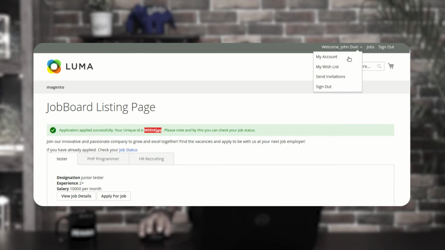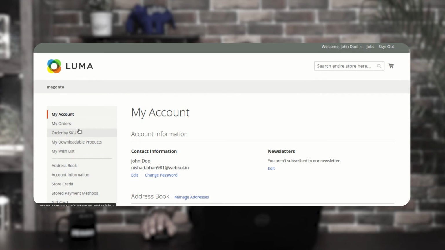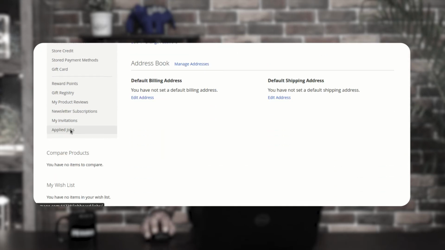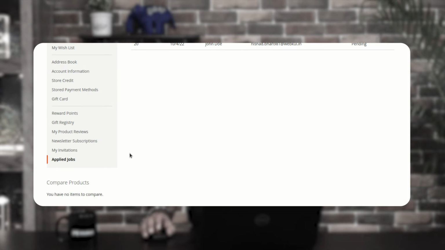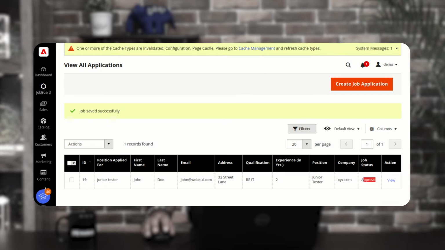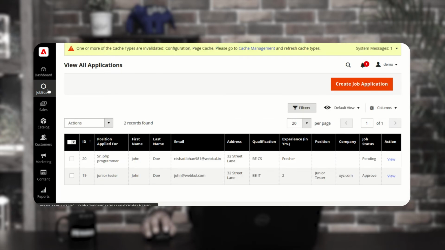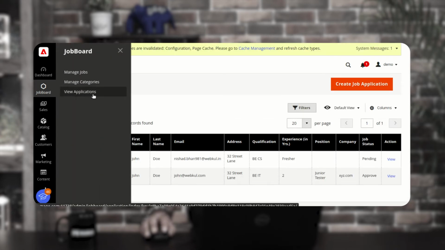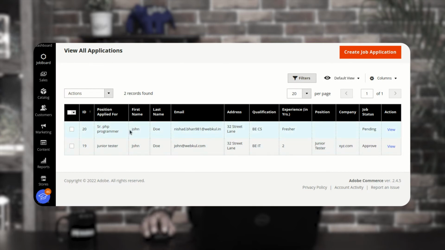Otherwise the registered users can go to their my account section as well, and under the my account section they'll find one applied jobs section, and under the applied jobs they'll find the complete listing of the jobs that they have applied to within the Magento 2 web store. So here you can see that the job status is right now pending for the same. Now if I go to the backend and I refresh the page here, right now I'm on job board with applications. So here you can see that John Doe, senior PHP programmer, this job status is pending.